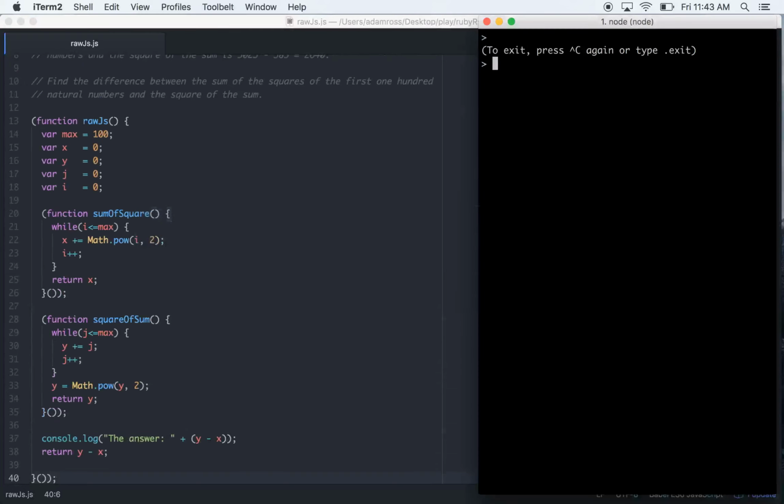Let's get out of the prompt. Okay. Node. And what's it called? Raw. All right, here we go. Boom. So the answer, the difference between the two, is 2514 and that big number.